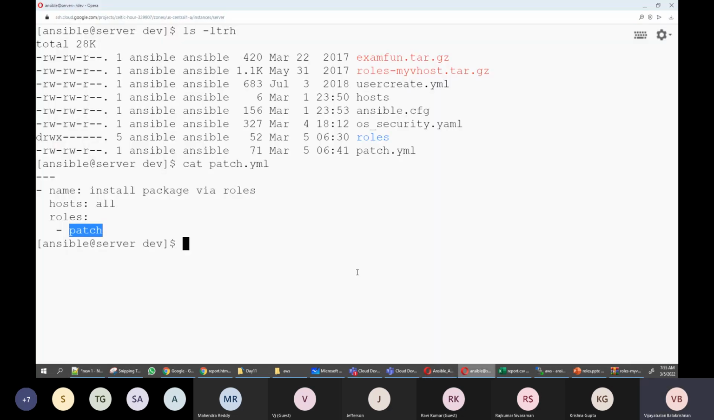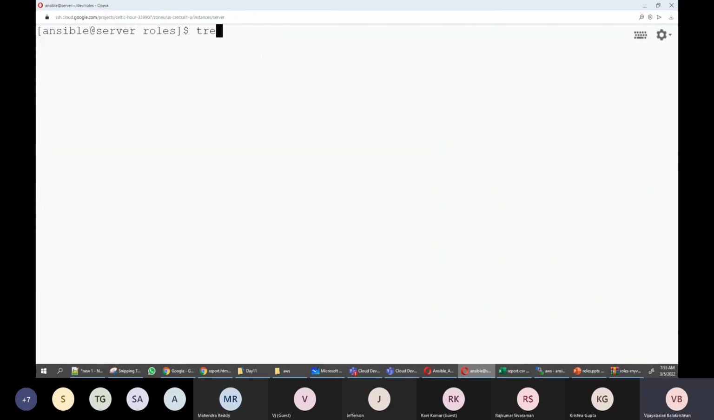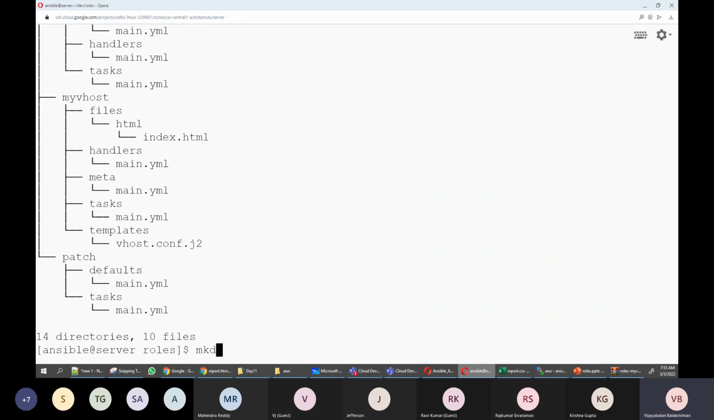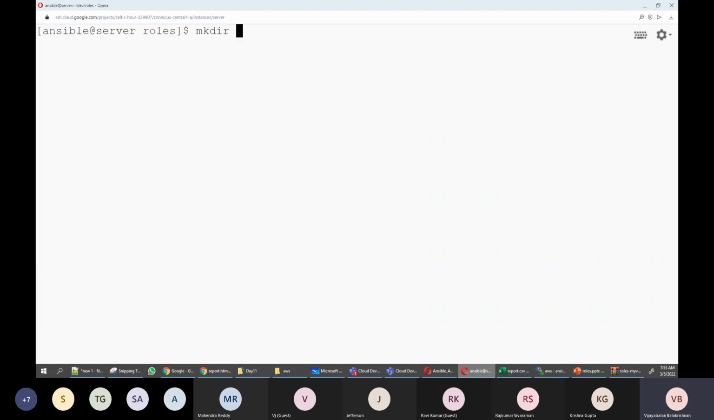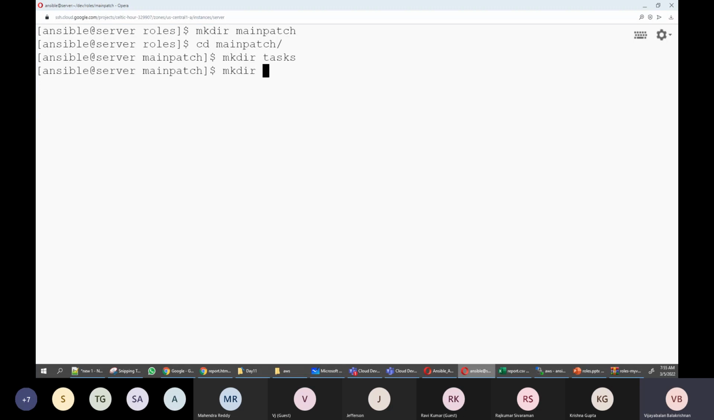What I'm going to do is, inside the roles directory, I'm going to run tree. I'm going to make a directory, say original, dummy and original. So we can say patch and main patch. Inside main patch, I'm going to create the same tasks directory. I'm going to create the defaults directory. This time I'm not going to create a defaults directory. I'm going to create a meta directory.